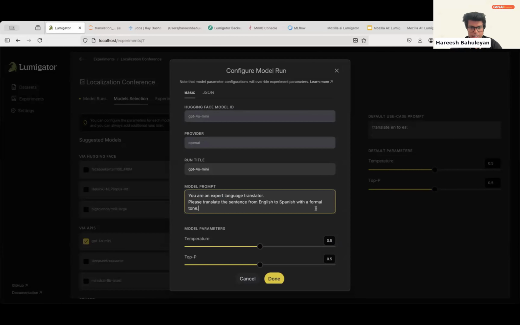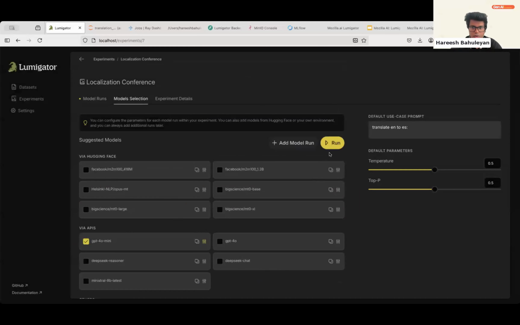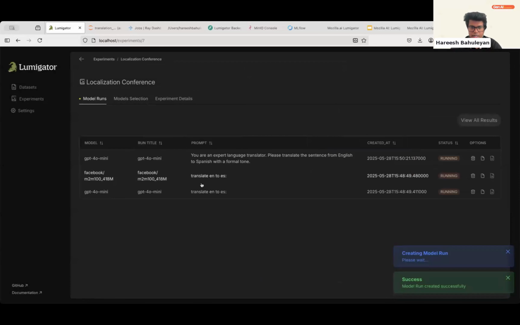So basically, as we saw in the previous two talks, the prompt engineering part is extremely important. So this text box gives you the opportunity to play around with the prompts. And then, of course, you can modify the temperature and any of the other model parameters that I mentioned here. So if I run this one as well, you can see that it gets added to the list of runs that are already present in the UI.